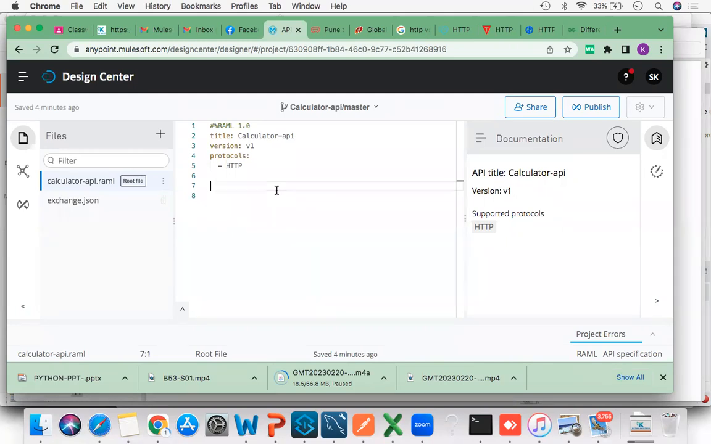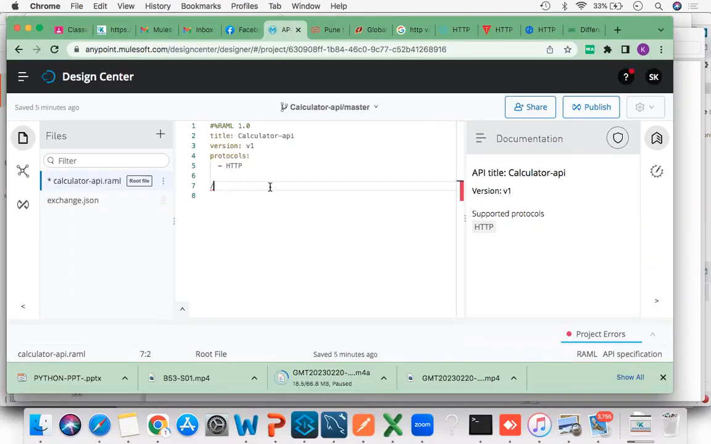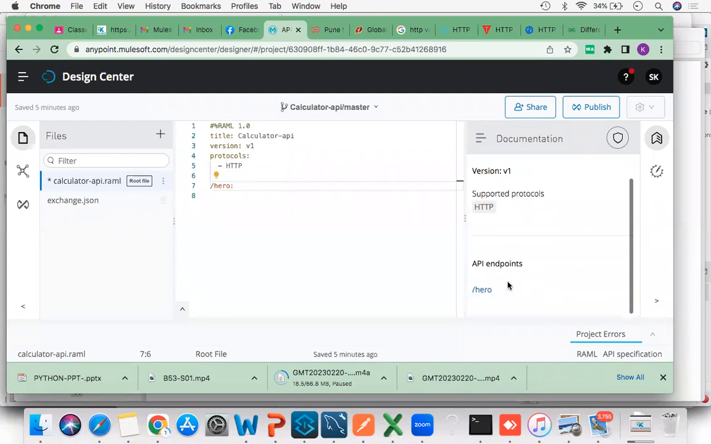So now we'll write one by one. What is the first one? Resource path. The resource path, we always need to write at the start of the line. Just provide a slash. It will always start with the slash, and you can provide any name. Hero. So hero is also one of the names, right? Yes, so it is accepting it. Can you see it is not giving any error?